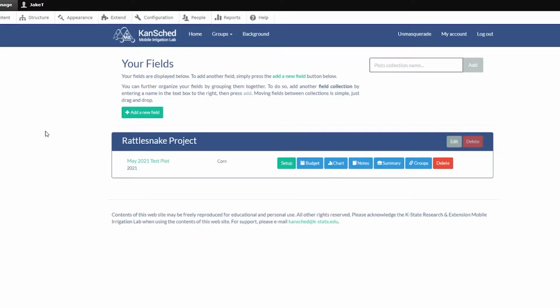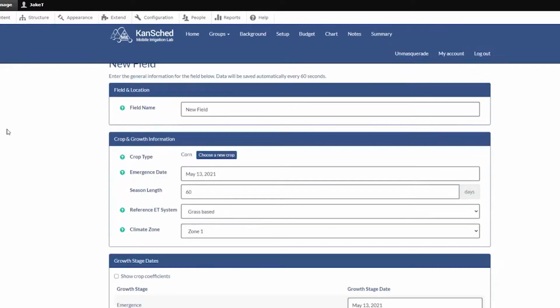In this video tutorial, we'll be going over the setup portion of KanSched3. To begin, make sure you are logged in. Once you are logged in, click the green button that says Add a new field underneath your fields at the top of the page. You will then be directed to the setup page.